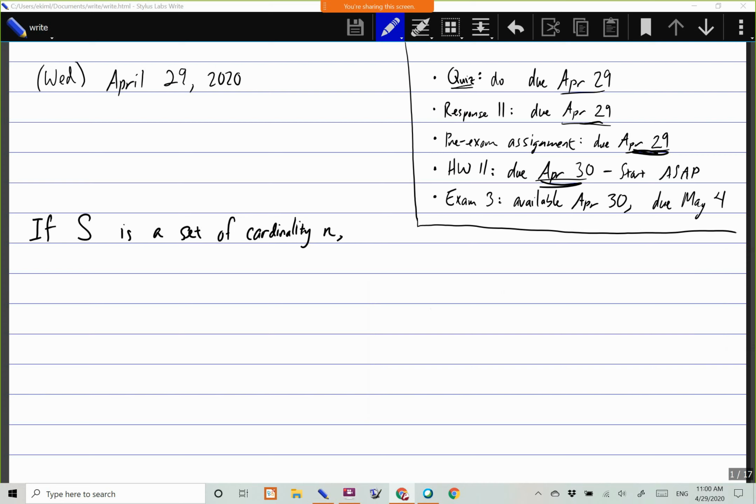Wednesday, April 29th. I want to just do a quick run through of some of the ideas from yesterday. I don't want to belabor it too much, but say you start with a set of cardinality n, then the k permutations. So this was choosing, and it's kind of unfortunate the word choosing, I get it, but choosing k elements where order matters. Choosing k elements where order matters. Okay, that's what k permutations are.